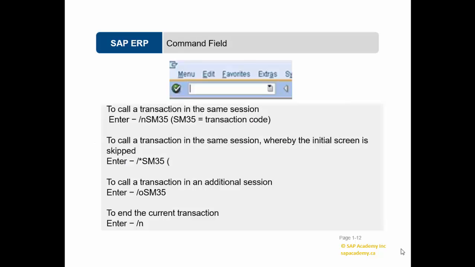Number 5, the command field. Command field is used to enter the transaction codes that direct to a system task or application without using menu paths. Command field can be opened and closed by using the icon on the right of the command field. To call a transaction in a window, you can execute it in the command field.